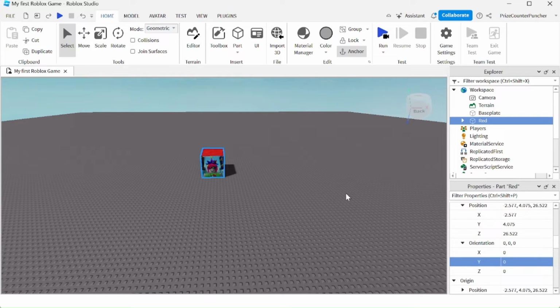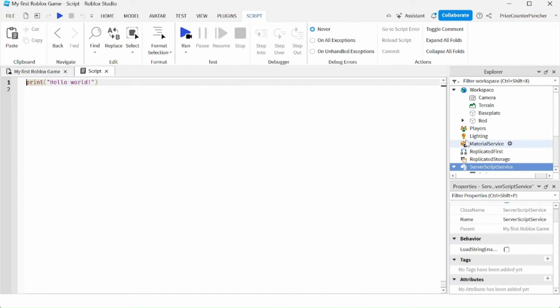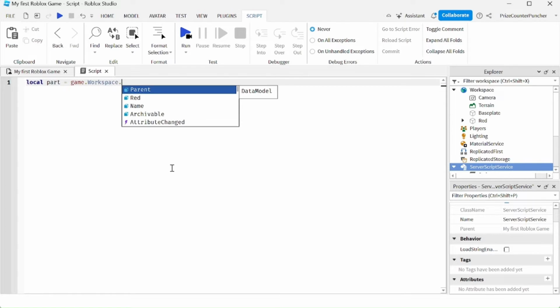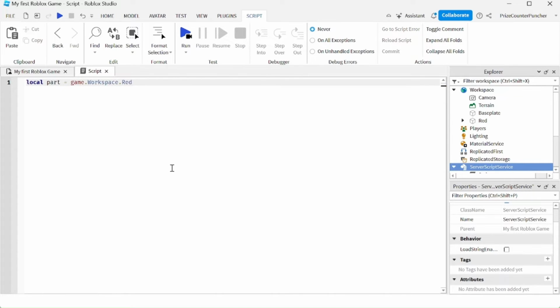Now let's go and see how we can make changes to those properties using script. We're going to go to our service script service. We're going to add a script. In your script, first declare your part. So local part equals game.workspace dot, the name of my part is red.